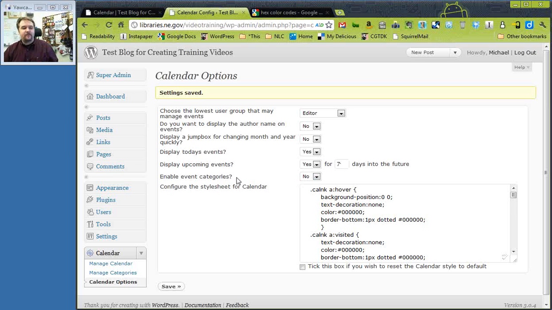Then the last one here is enable event categories. By default, this is no. I'm going to go ahead and change this to yes so that you can see what we can do with categories in just a moment.